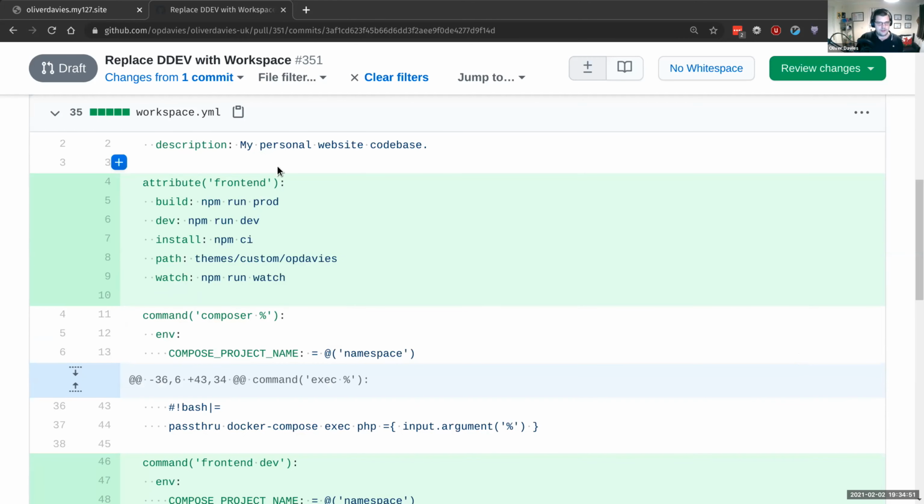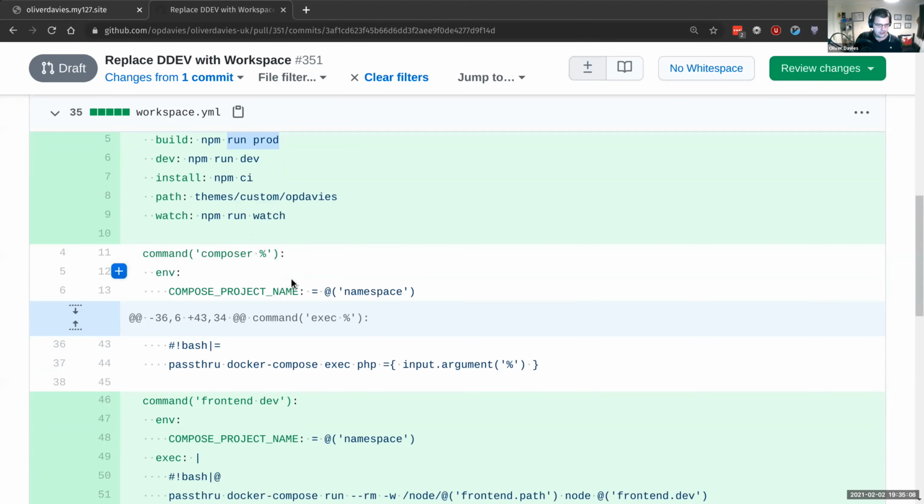Here are some attributes for my front end, for my theme build. So here's the path to my theme, and here's how I'm going to install its dependencies, and here are the commands I'm going to run. So Symfony has dev and prod mode. So I've added some aliases for those, which you can see here.